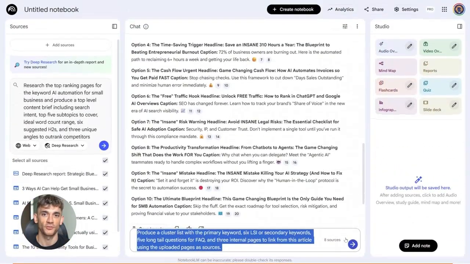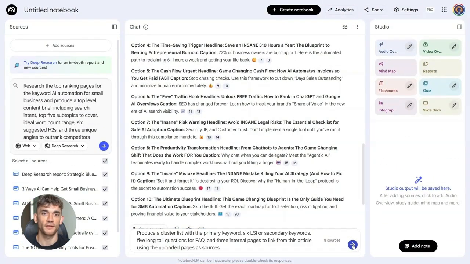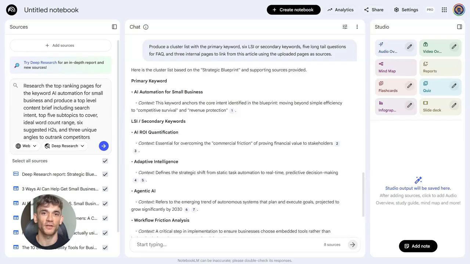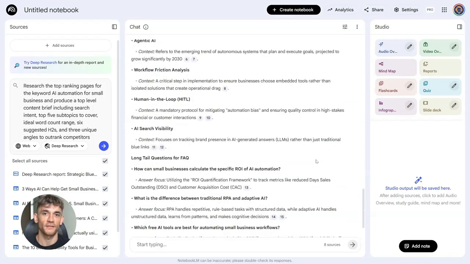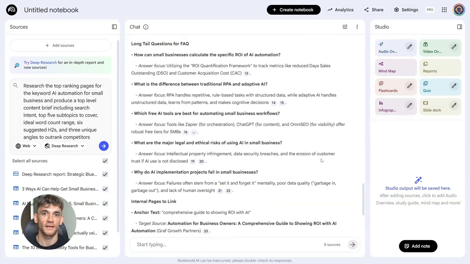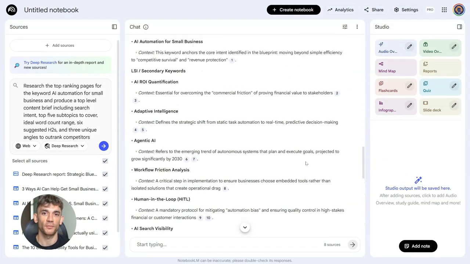Next up, keyword clustering. This is huge. Paste this prompt: produce a cluster list with the primary keyword, 6 LSI or secondary keywords, 5 long-tail questions for FAQ, and 3 internal pages to link from this article using the uploaded pages as sources. What you get back is gold: your main keyword, 6 related keywords to sprinkle throughout your content, 5 actual questions people are asking that you can turn into an FAQ section, and 3 internal pages from your own site that you should link to. This is how you build topic authority.